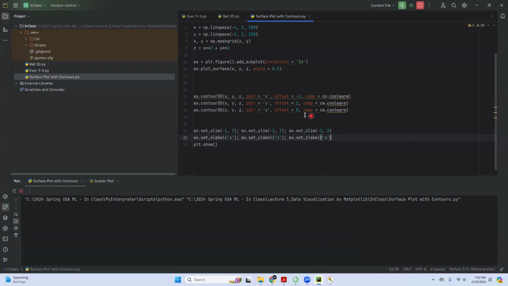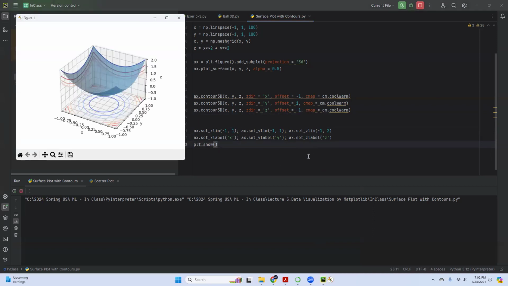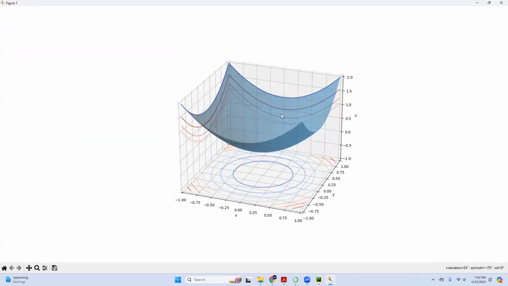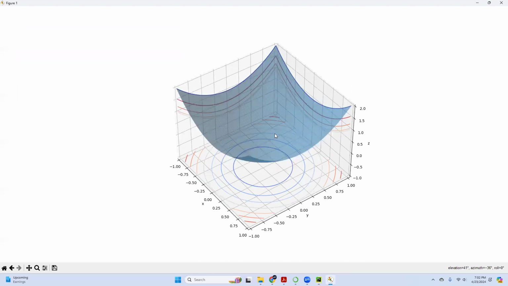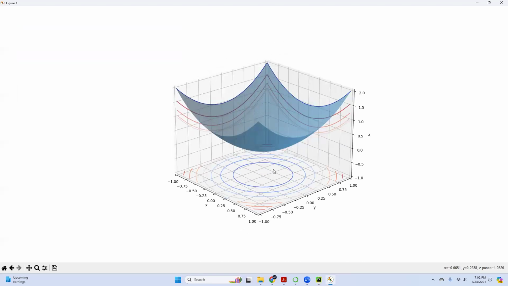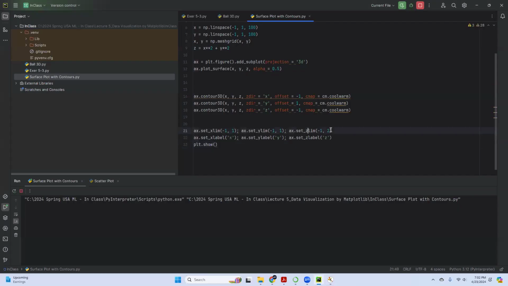To fix it, because you set z to be -1 too, you set the offset to be -1. And then this will fix the problem. Close it. Okay, now let me just run it again. So yeah, here we go. So you see, now everything's correct again. So this is a way to push those contour lines by the offset, and then you need to coordinate it correctly with your limit setting. So that's the thing.